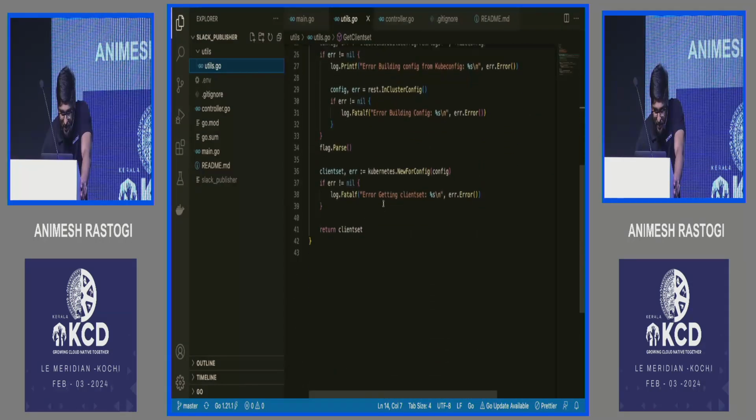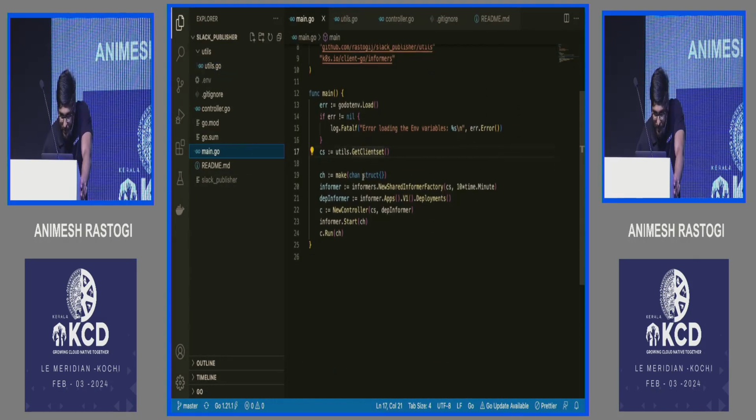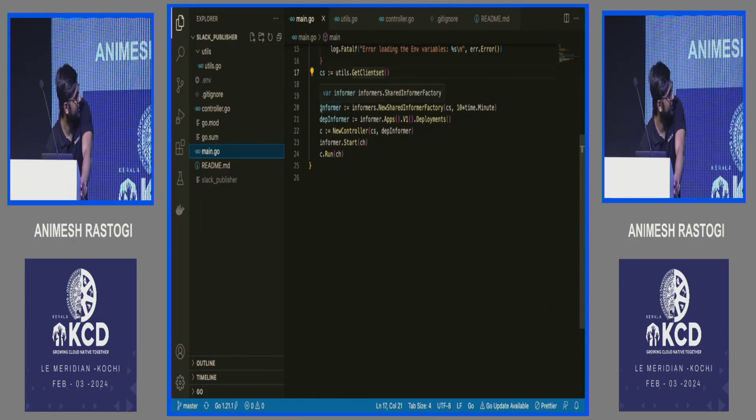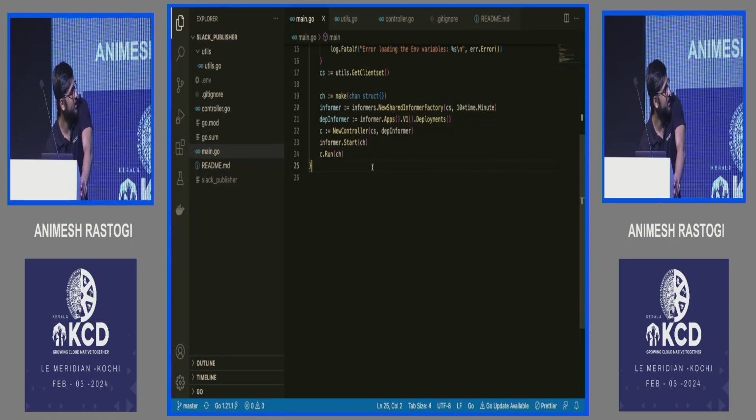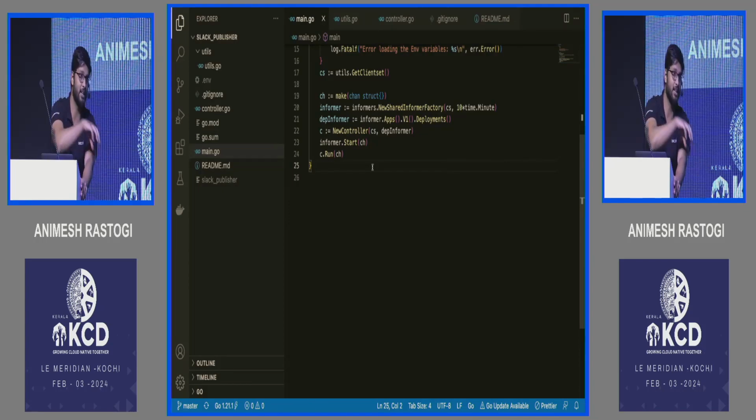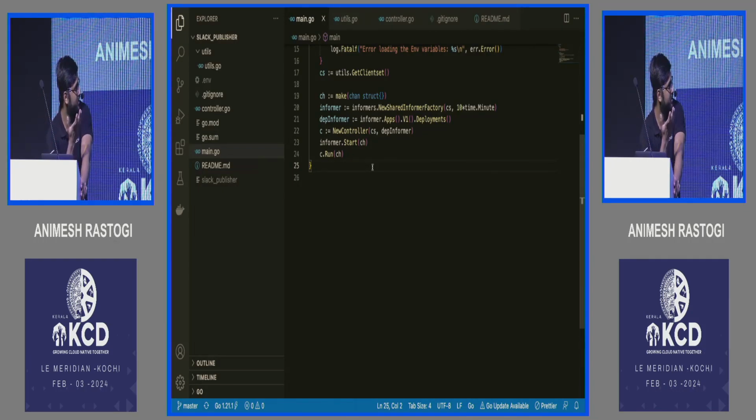Once you've generated the client, you create an informer that I was talking about. You create a new shared informer factory, and this 10 times time.Minute is the resync period. So this informer will resync the cache every 10 minutes in our case. You can make it as little or as much as you want. Obviously, I would advise not doing very little or very long, for obvious reasons, because it's a cache.